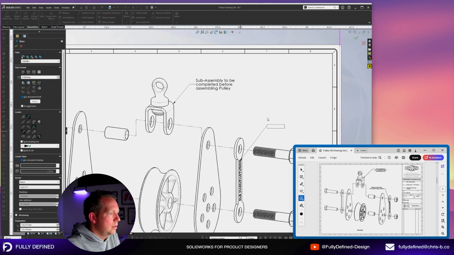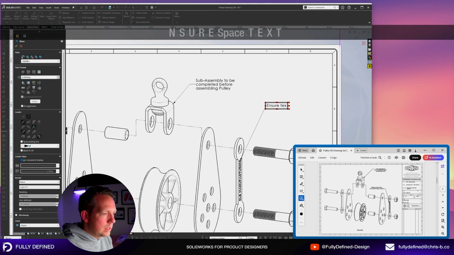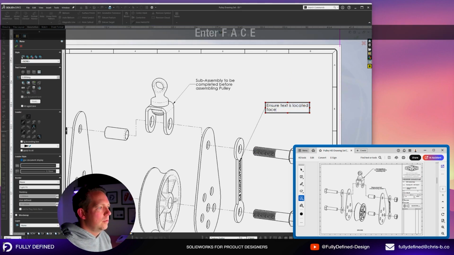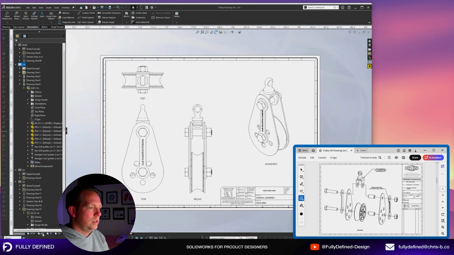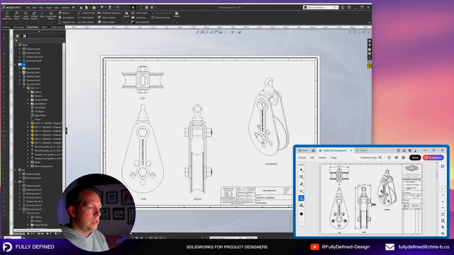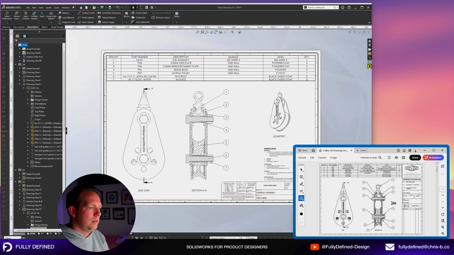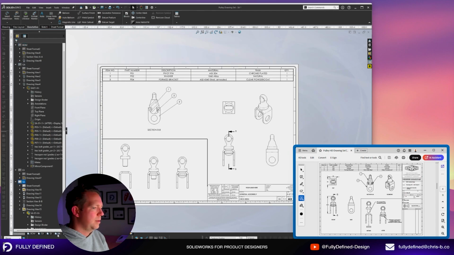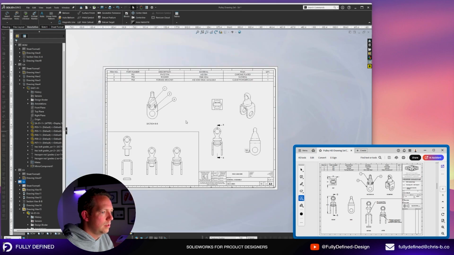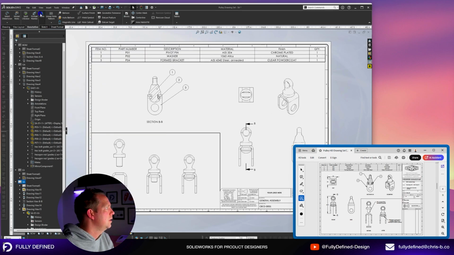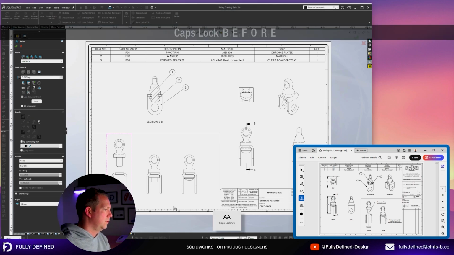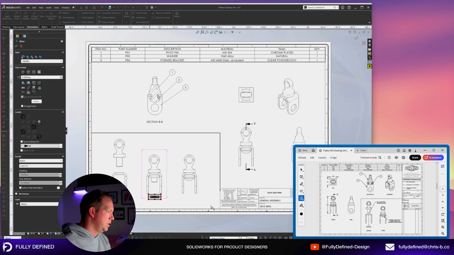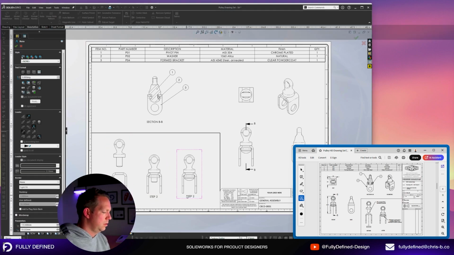So this one has a note: ensure text is located facing outside. Very good. Now, were there any notes on the General Assembly? No, just dimensions. And same for the bill of materials. Okay, cool. So we're on the sub-assembly page, and we're going to add some view labels. So we're going to add some for this process before. Let's just change that. Step 2, step 3.